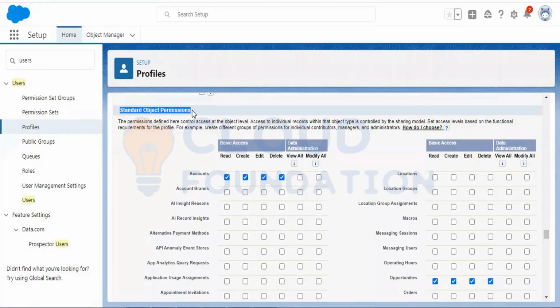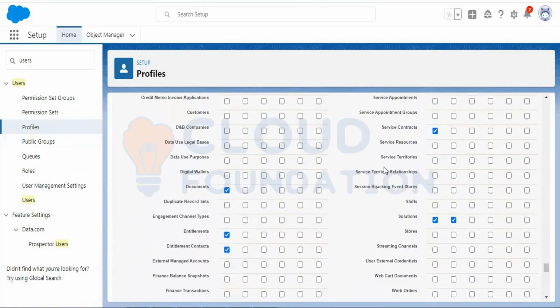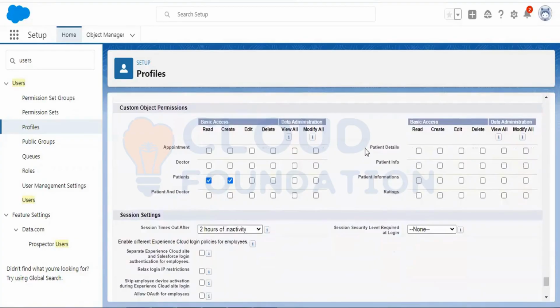So far we have covered tab visibility and custom application visibility. Now we are discussing object visibility. Yesterday we created one object that was patient detail. Let me scroll down in front of patient detail. You are seeing 6 permissions: read, create, edit, delete, view all and modify all.